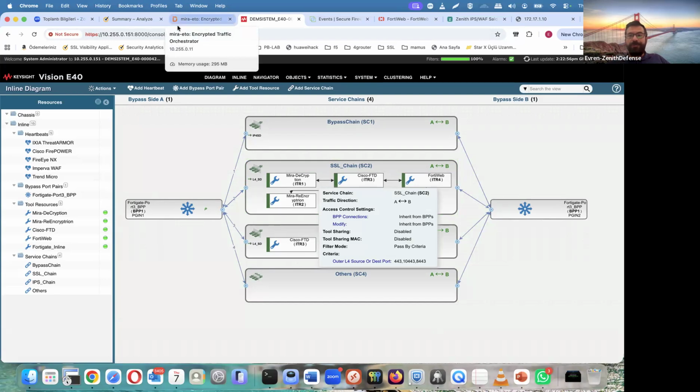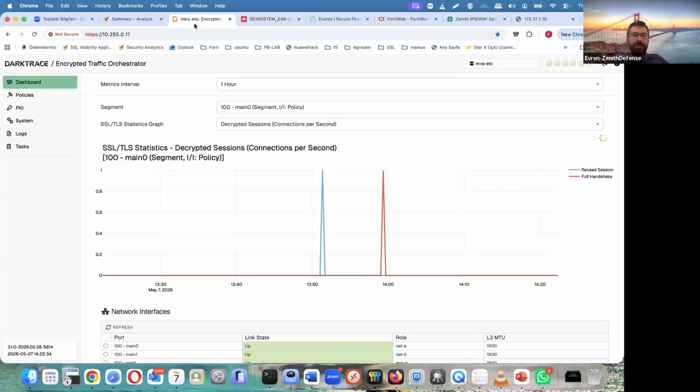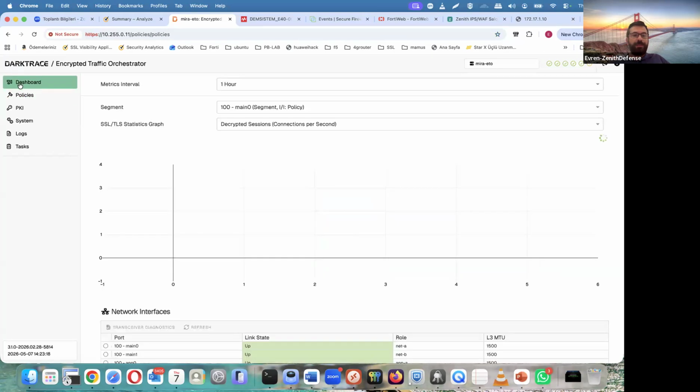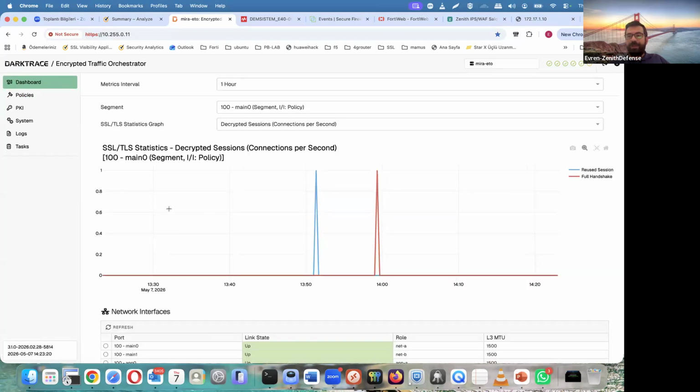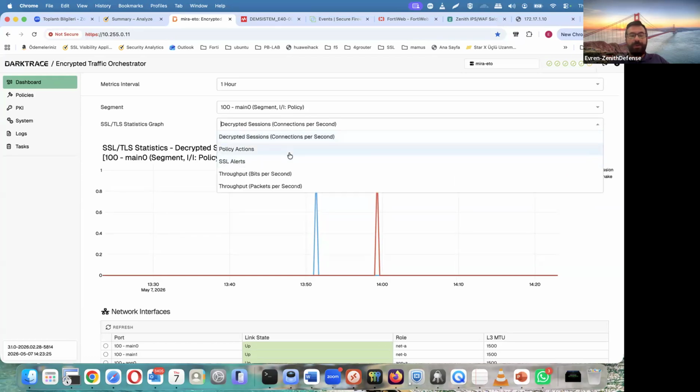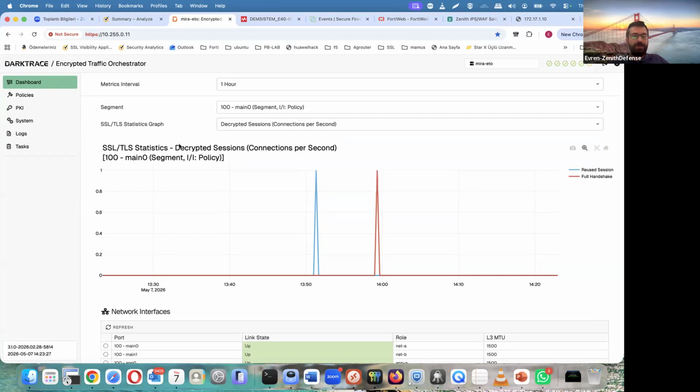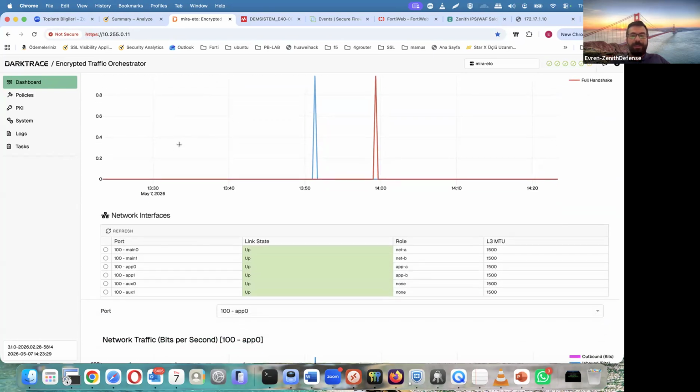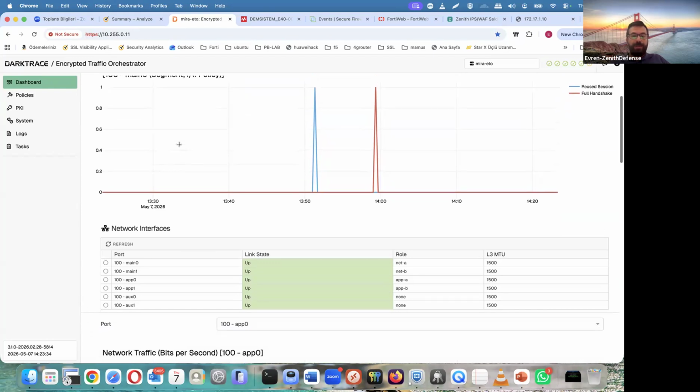So here is our topology, and here is the new dashboard after the acquisition of Darktrace. It's very useful, and all of the statistics and things are very easy to see on this dashboard. It is very usable, and then after that it is so easy to implement. In theory, I will explain quickly.